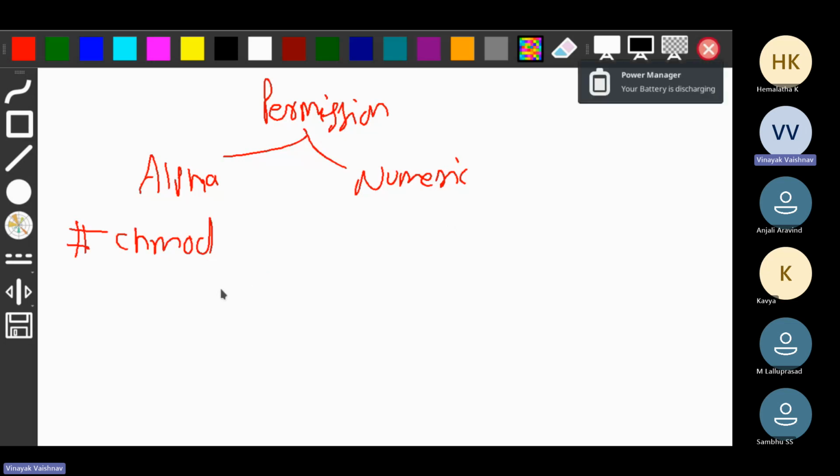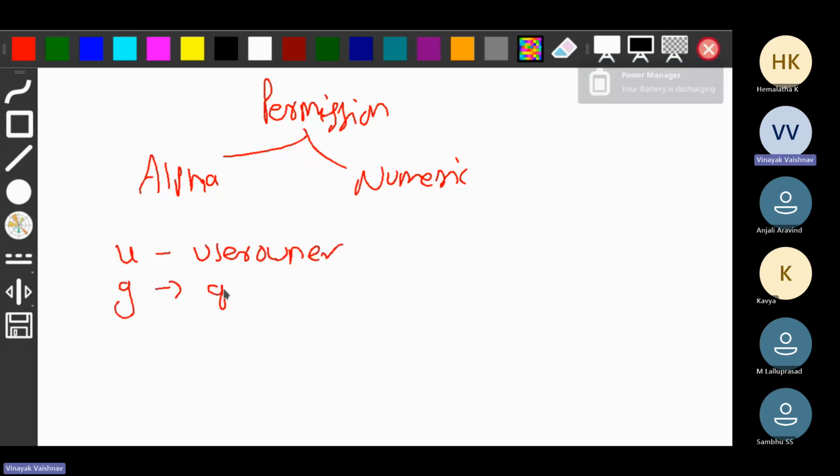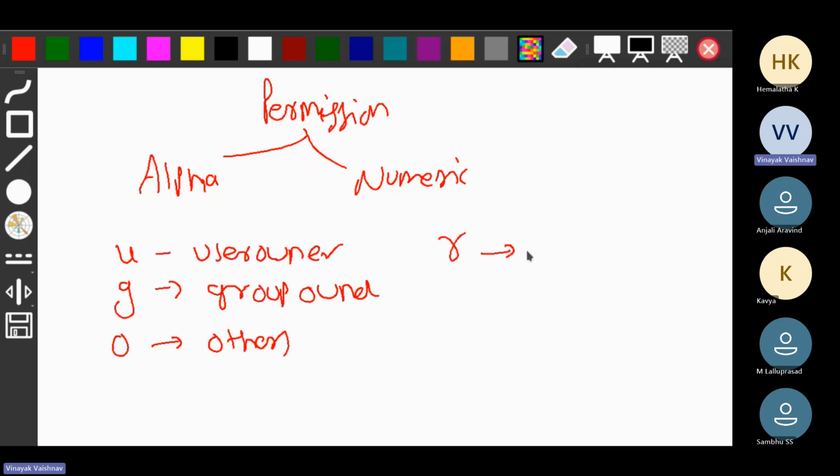Now let me show you some of the letters of the alpha way to change the permission. In the alpha method, U stands for user owner, G for the group owner. It is very easy to understand. And O for others. U for user owner, G for group owner, O for others. At the same time, R for the read permission, W for the write permission, X for the execute permission.